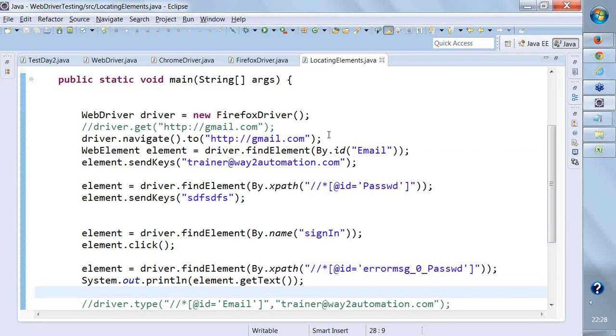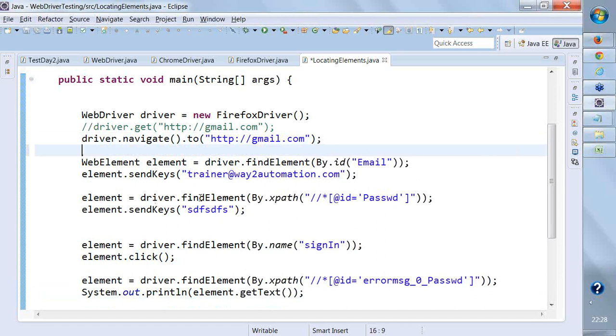There is another way of writing this code, other than the one that we have written. I'm going to show you the other way of writing this code as well, right?